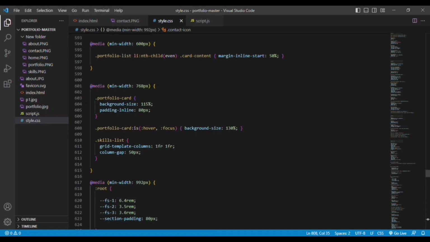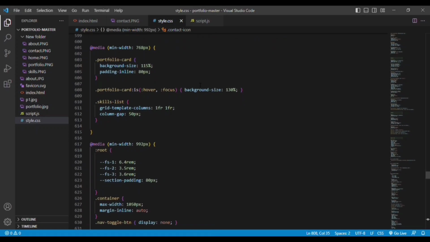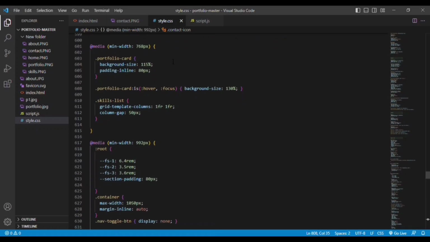Minimum width is 600. From 600 pixels onwards, these values will be applied because we are adding the media query to it. Then we can say minimum width is 768. This is 768 and above. That is for the tab version, and above that, for the desktop version, we are adding these changes.